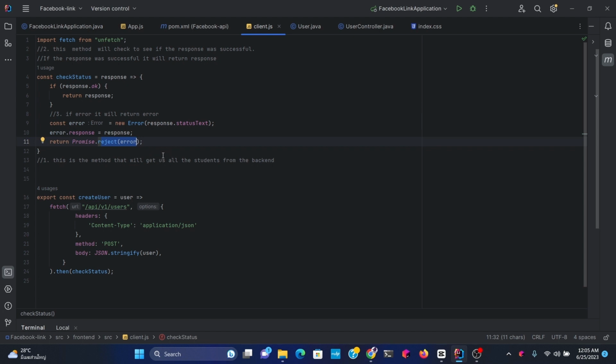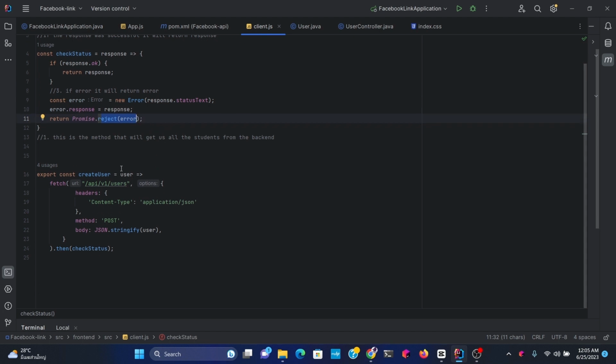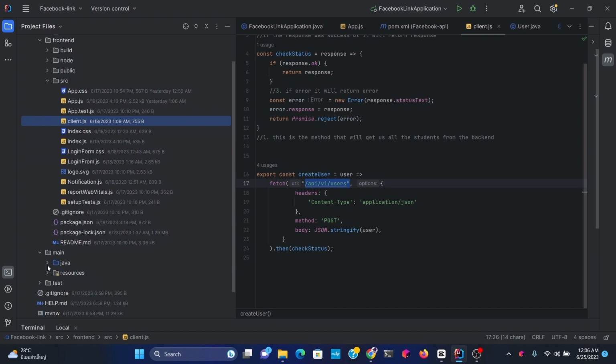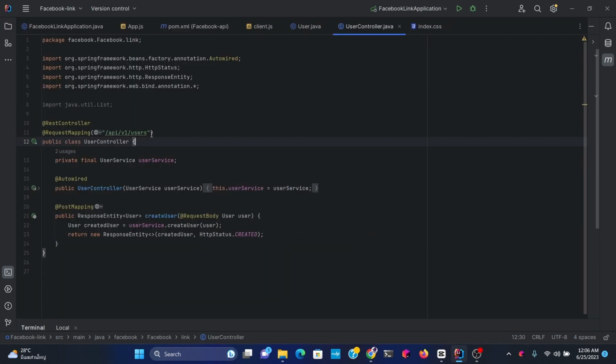After the checkStatus function, we have the function called createUser. This function takes a user object as input. Inside the function, we use the fetch function we imported earlier to send the post request to a special URL, which is this one here. This special URL is the one inside our API over here.